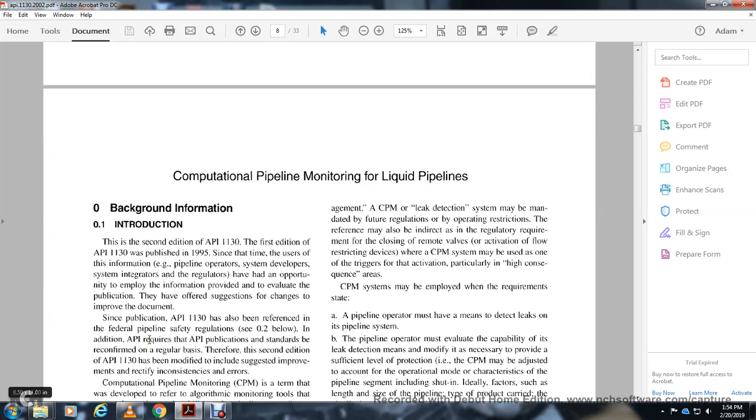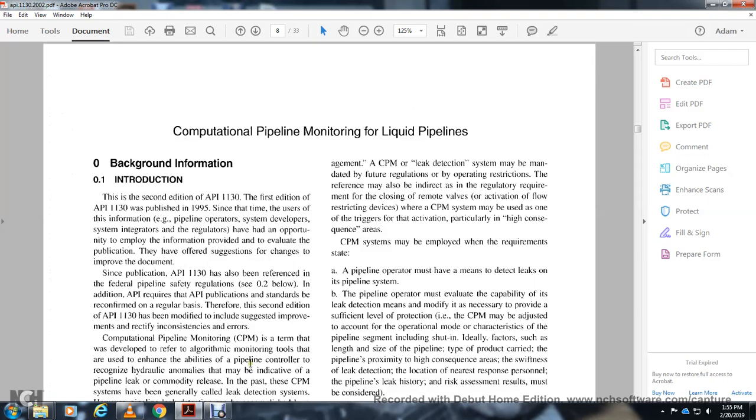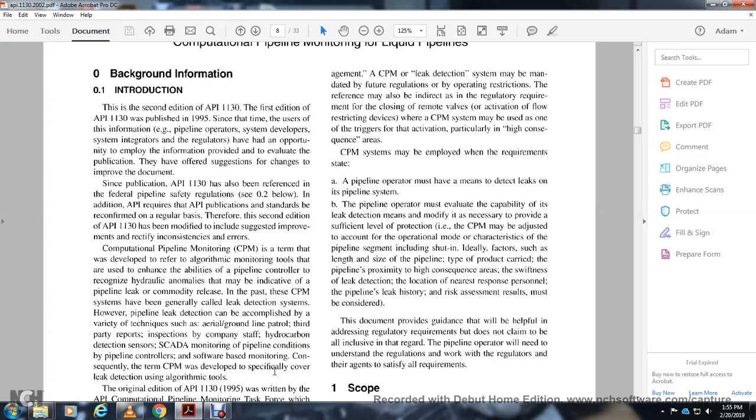API 1130 has reference to the Federal Pipeline Safety Regulation, see 0.2 below. In addition, API requires API publication standards to be reaffirmed on a regular basis. The second edition of API 1130 has been modified to include suggested improvements, rectifying inconsistencies and errors. CPM, or computational pipeline monitoring, is a term that was developed to refer to algorithmic monitoring tools used to enhance the abilities of pipeline controllers to recognize the hydraulic anomalies that may be indicative of a pipeline leak. In the past, computational pipeline monitoring systems have generally been called leak detection systems.